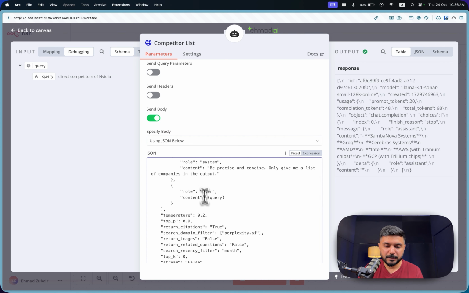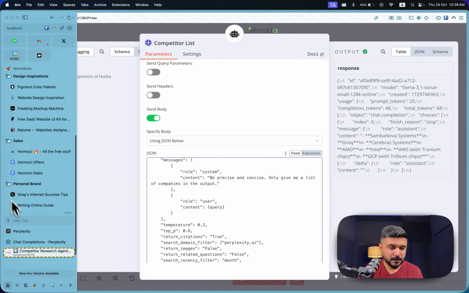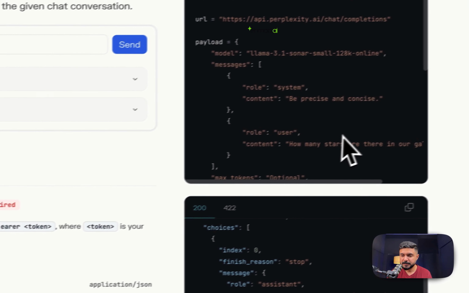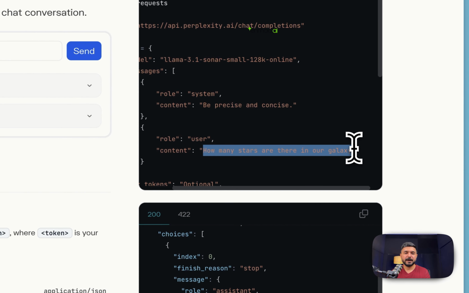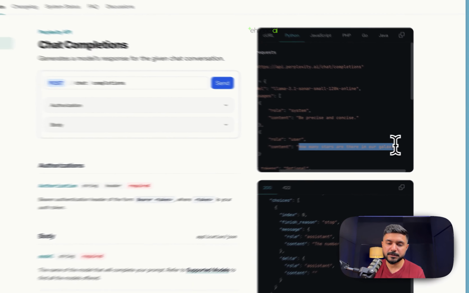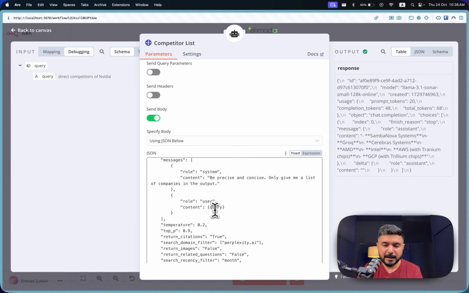So yeah, all of it is pasted here except for just one part. One thing that you'll notice here is that it is saying how many stars are there in our galaxy. If I were to copy it 100%, it would just answer that, and we don't want it to do that. We want it to be wired to the chat model, and we want it to answer whatever we ask it. So rather than having how many stars are there in our galaxy, I have put a bracket query here.